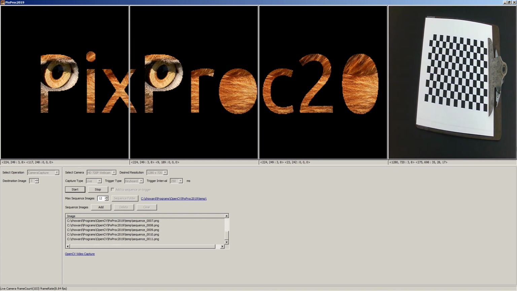What I've done is I've just printed out this chessboard calibration pattern that you can find online, and I've taped it down to a clipboard so that the calibration view is nice and flat. That's important, that the calibration image be fairly flat on a plane.